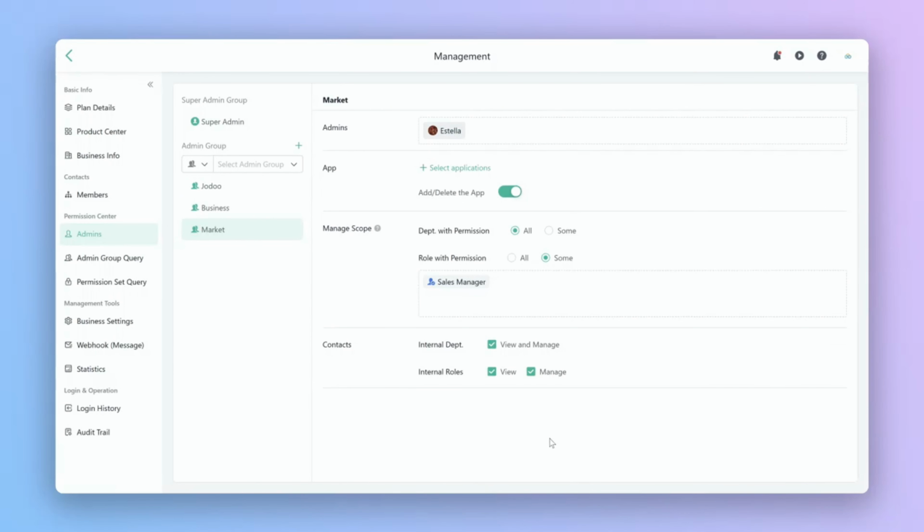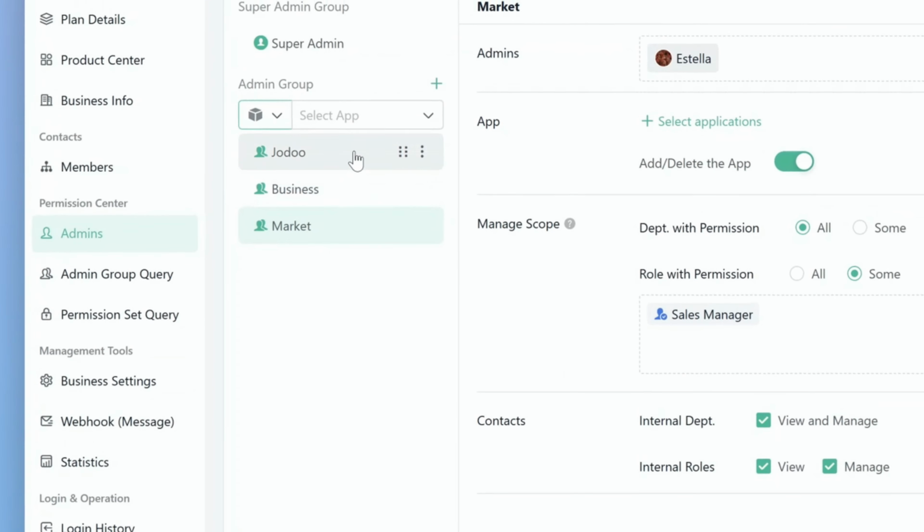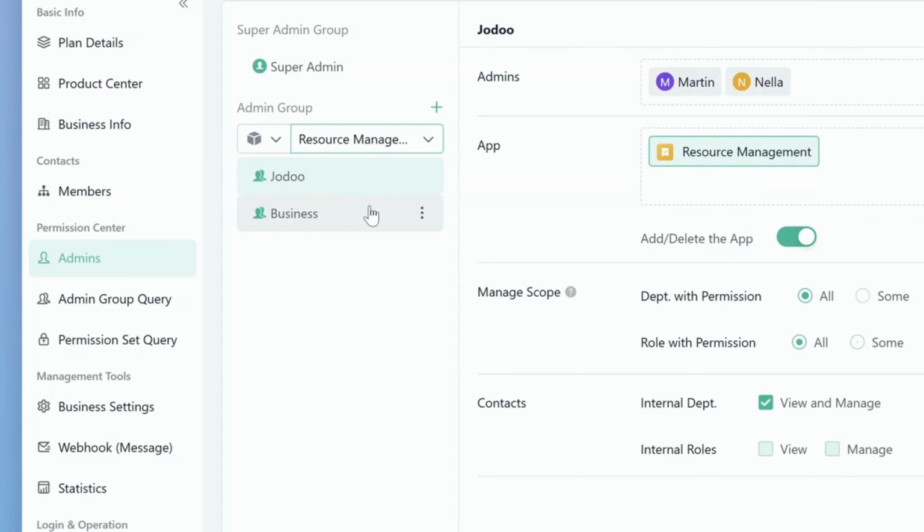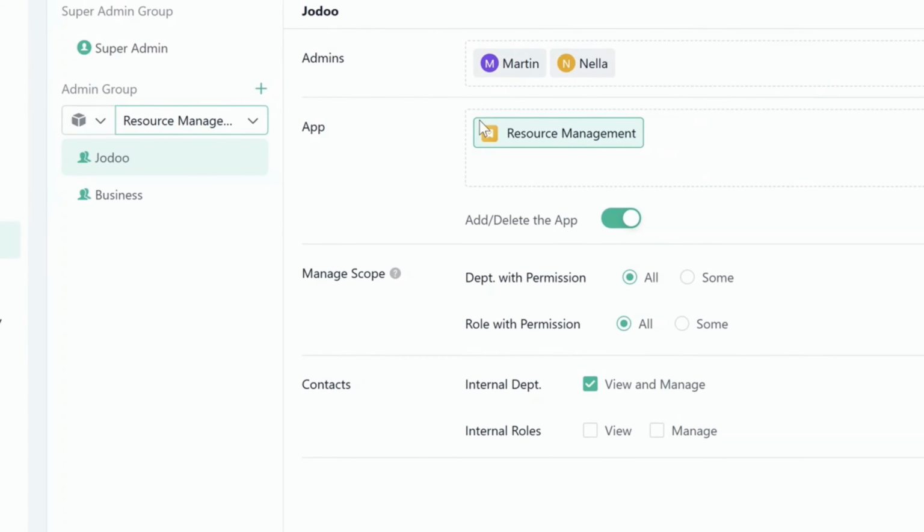After setting these up, you can query permissions in admin groups according to the names of admin groups, members, and apps. For example, when you want to know how many admin groups that apps have, choose Filter App from the drop-down list, and then select an app. You could see admins and their app permissions on the right.